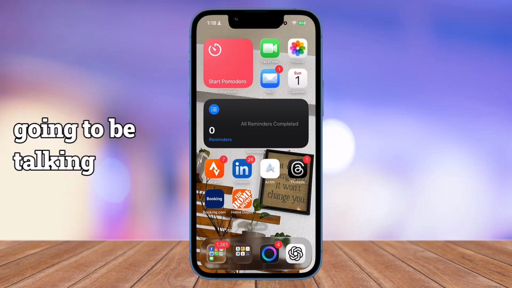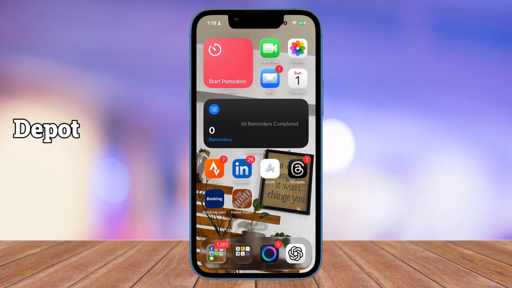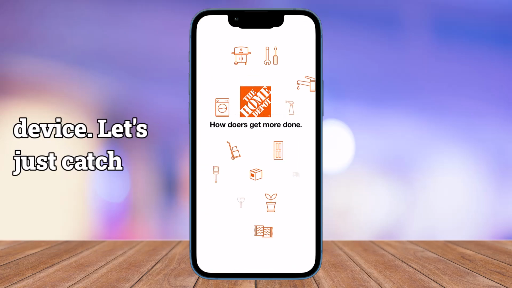In this video, we're going to be talking about how to log in to the Home Depot app on your mobile device. So let's just get straight into the video.